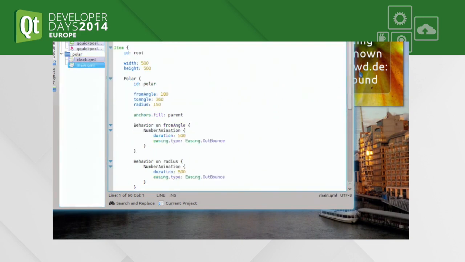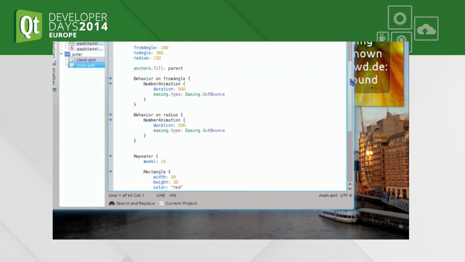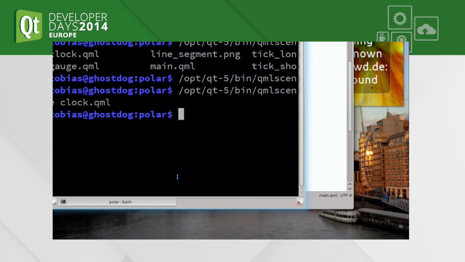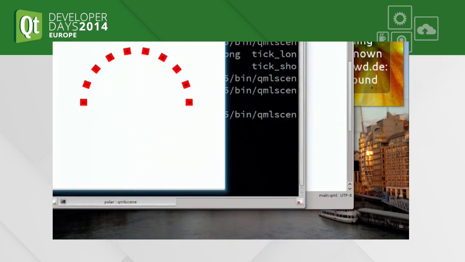So I have two polar elements and two repeaters. And since these properties of the polar element are normal properties, I can also put behavior on them, so to animate them. Like here, I want to animate the radius of my polar element, and when I execute this, we get something like this. And by simply putting animation or a behavior on it, I can animate properties like radius, but also I could animate the angles that the circle is turning around. Yeah, so that's how it works.